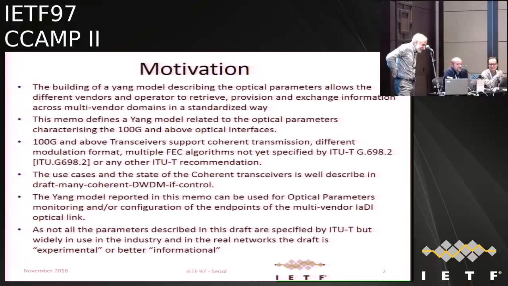So, okay, let's try again. The options are not to work on this, reject this work. The second is work on this topic, make it an experimental draft. If you have other proposal, I'm open to it. But let's start with these two. So first one, reject this work. Second, who is in favor of working on this topic in an experimental way?